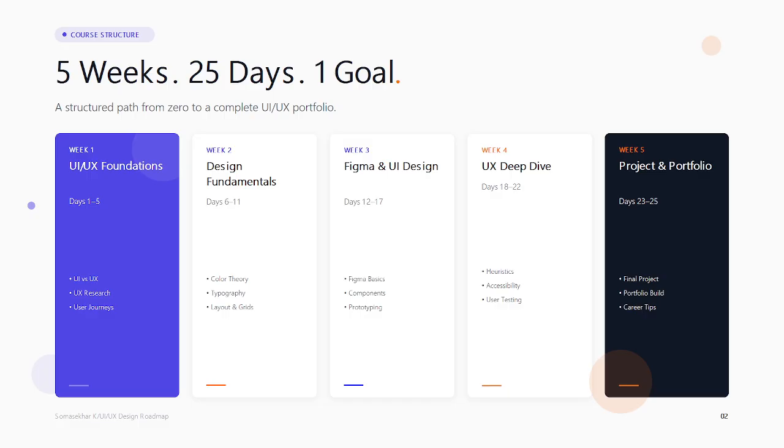In the first week, we can learn about the UX foundations. In the second week, we learn design fundamentals. The third week is the main thing: you can learn about tools like Figma and some AI tools regarding UX design and UI design. In the fourth week, we can dive into the complete UX, which involves the rules, accessibility and user testing. In the fifth week, we can do the projects and build a strong portfolio.